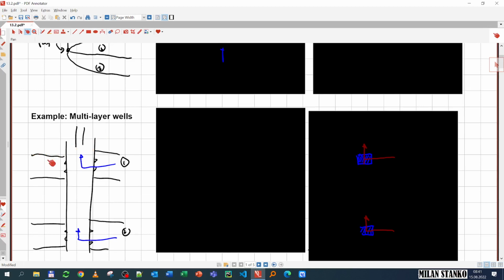Here, for example, I have two layers, one shallow and one deeper, and I have perforated the casing in these two locations, and then I have the flow of two layers flowing up. In this case, I can produce these two layers with only one wellbore and the bottom of the tubing here.